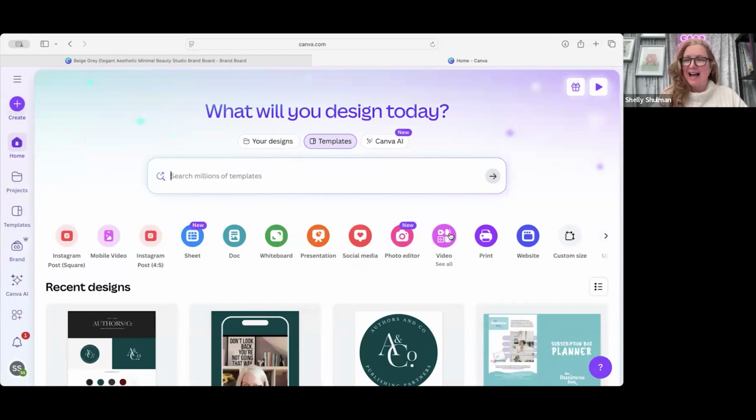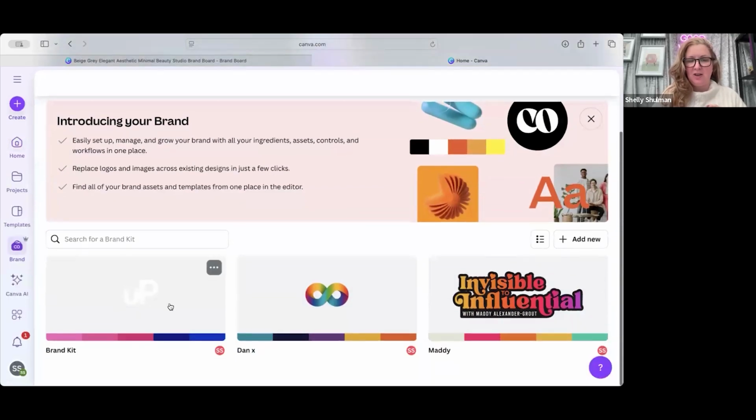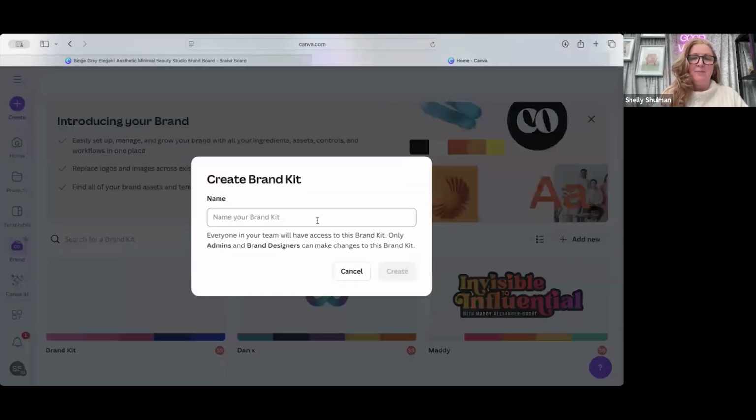Okay, so you're going to come into Canva, and on the left-hand side where it says brand, you are going to click on that. Now you can see that I've got brands already set up for myself, my husband, and another client. I am going to add in another brand. Like I say, it makes it so much easier because all of the brand information is there. So create a new brand kit, and I'm going to call it Authors & Co, and click on create.